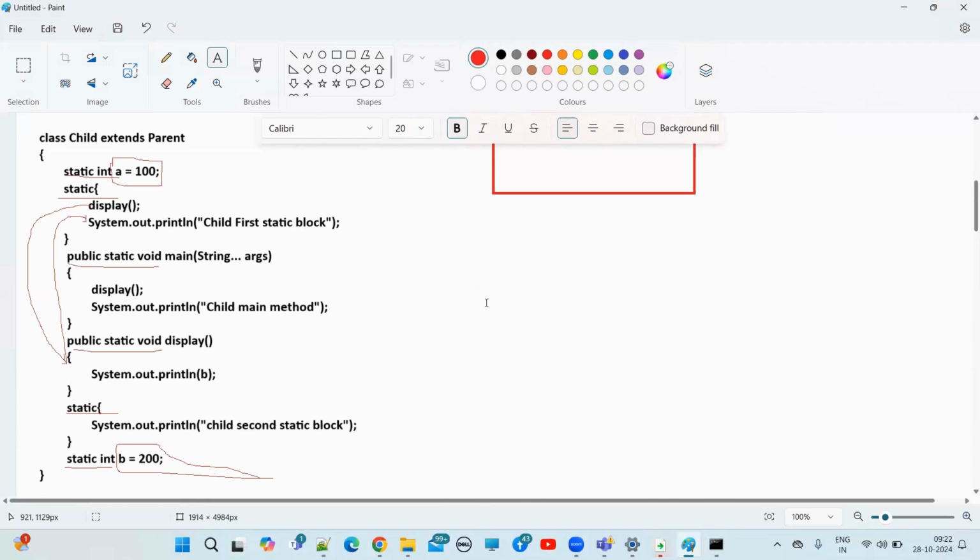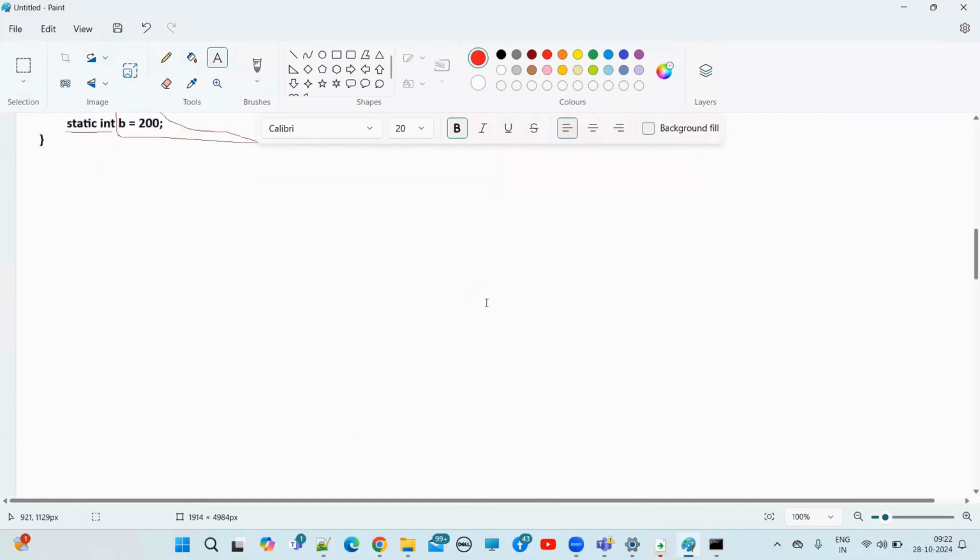Now we will go for the next topic. What is the next topic? Instance control flow.